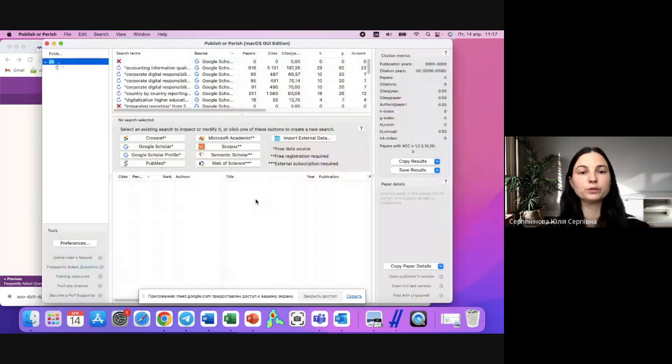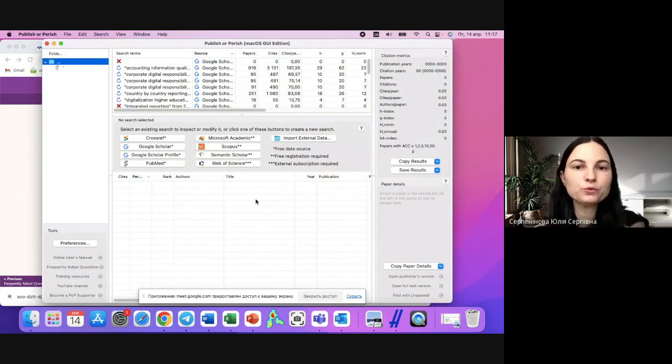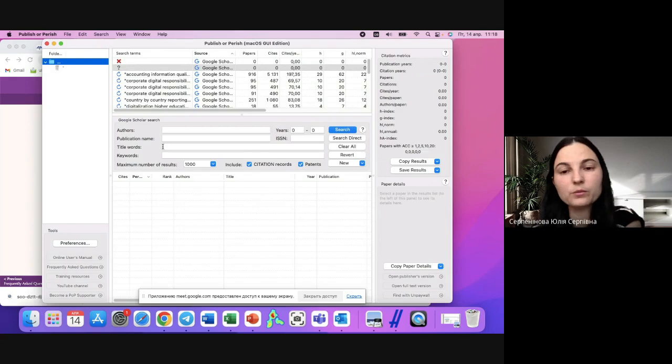So when it is already downloaded, now let's have a look at the interface, and I will give you brief comments on how to use it. Here in this Publish or Perish software, you have the list of different databases for your request search. Some of them are not available, for example, Scopus or Web of Science. You have to be registered there. There is a need for registration or subscription. But there are also some of them that are free. And today we will have a look at the Google Scholar database, which is the biggest one.